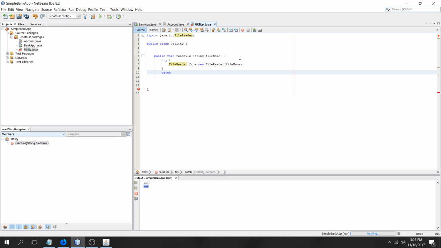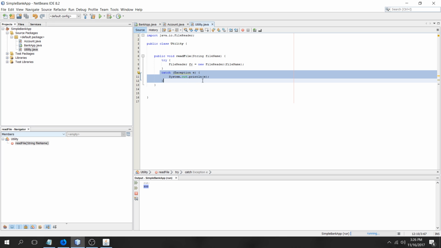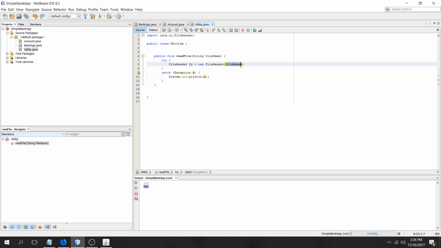We're going to catch, inside parentheses, the exception, and we'll name the exception e. And in here we have another set of brackets, and we can simply print out the exception. And now the compiler won't complain, right? Because we're doing our part in catching the exception in case it occurs, in the case that the file name doesn't exist, or we don't have access to it.